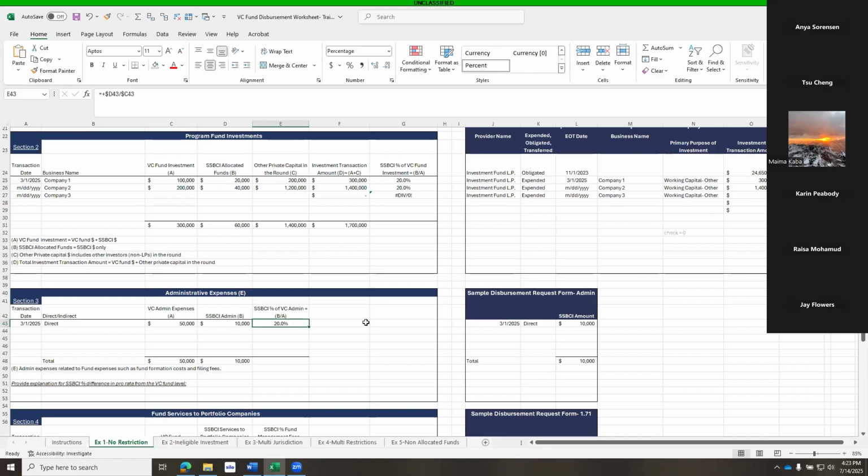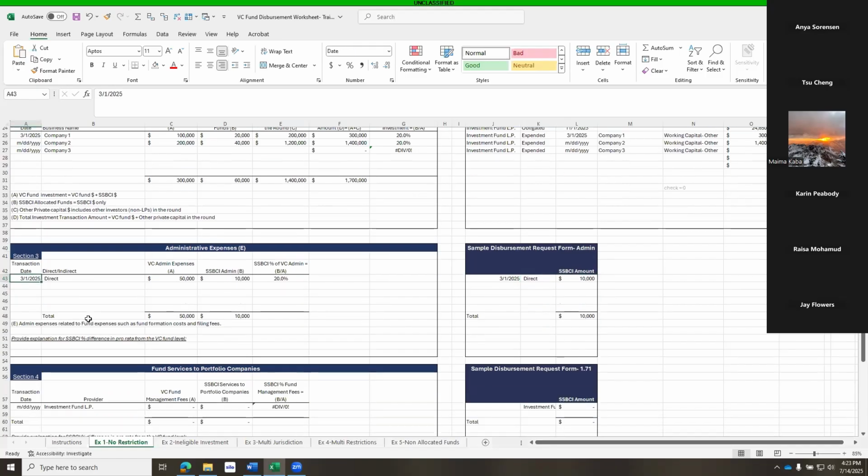And I'm going to move to the right side of the screen to show you how it shows up on the DRF. Okay, so I'm done with admin. I'm going to move to section 4, service to portfolio company.